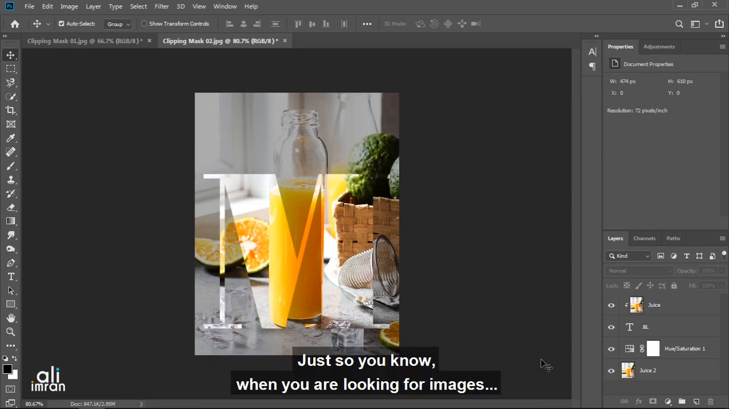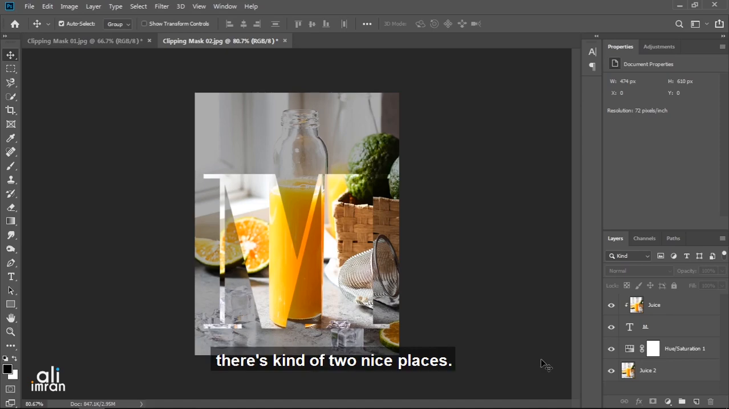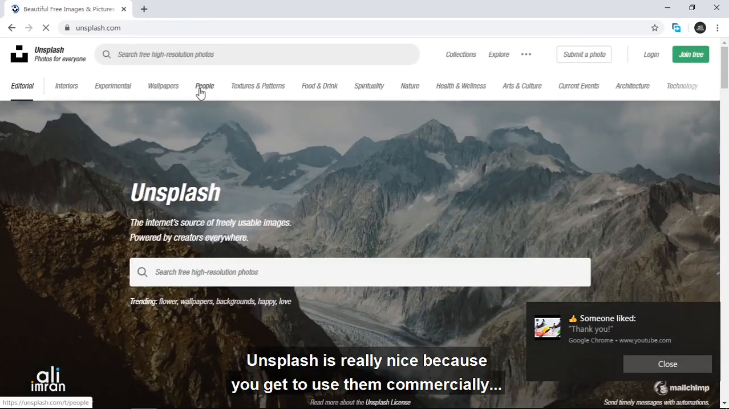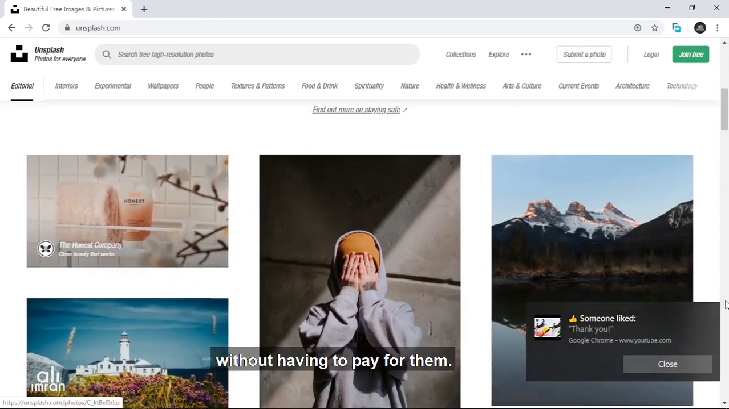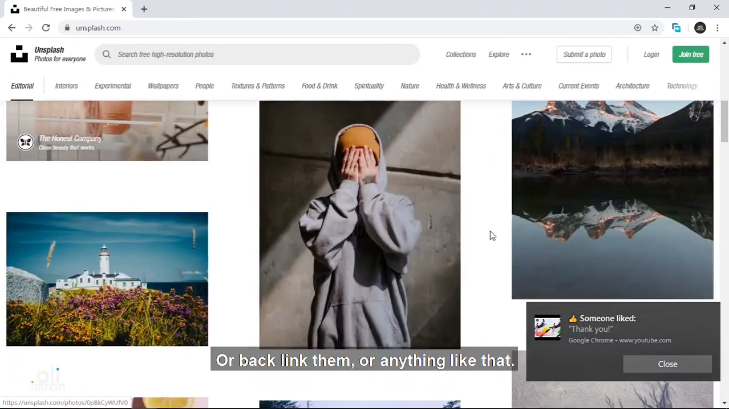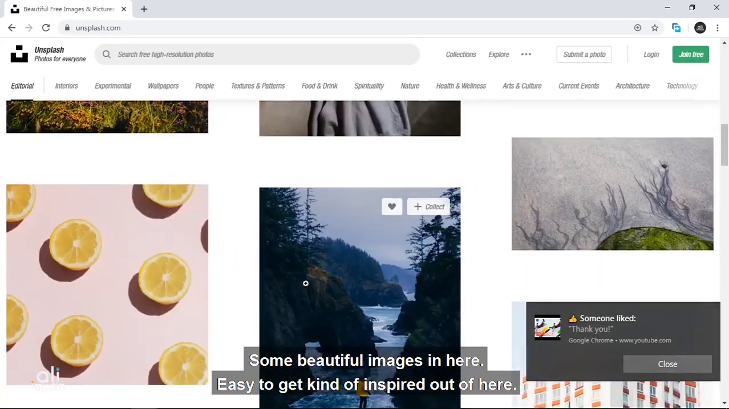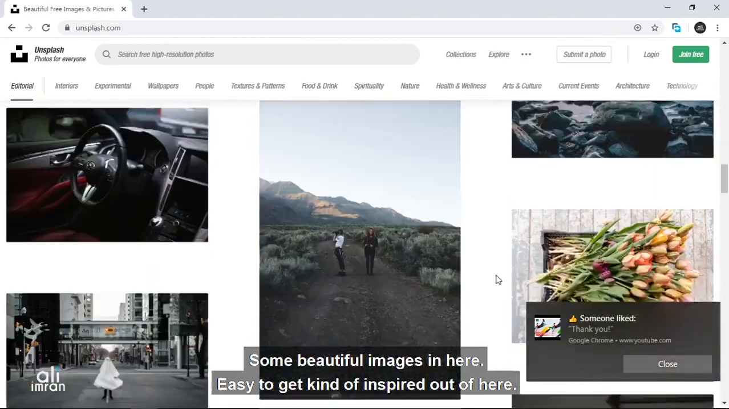Just so you know, when you are looking for images, there is kind of two nice places. And Splash is really nice because you get to use them commercially without having to pay for them or backlink them or anything like that. Some beautiful images over there, easy to get kind of inspired out of them.